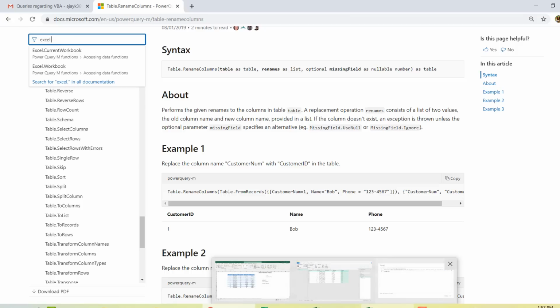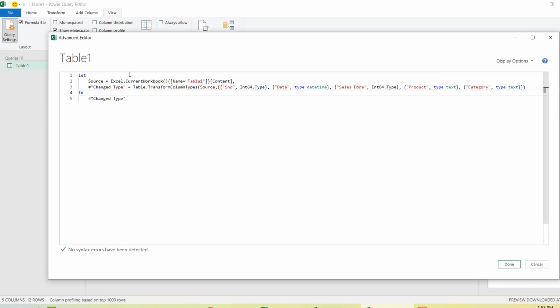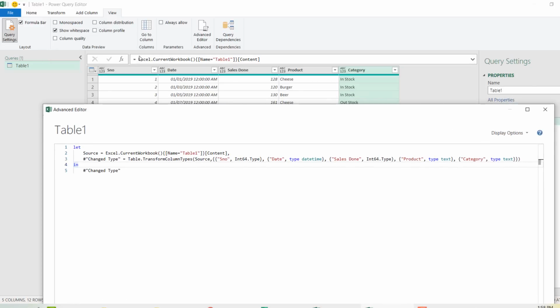If you look at the Power Query window, the first step Power Query has used is Excel.CurrentWorkbook, then open parenthesis, close parenthesis, and then the name of the table. If you remember, the name of the table was Table1, and then the content, so we want the Table1 content. This is how it is written. We have seen this many times, I'm sure, because if you are working in Power Query, this is not something new. You always find this in the formula bar.